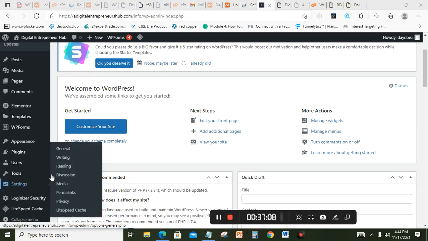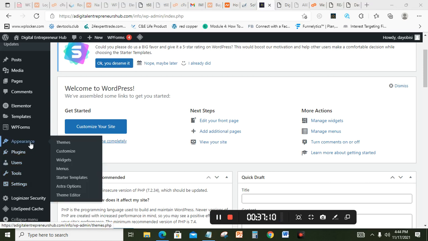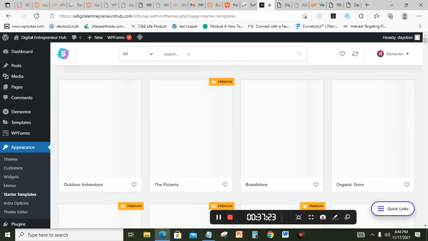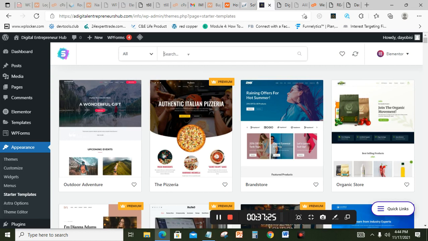Alright, so in case you want to create a website for store, all you need to do is go to starter templates from appearance, search at the top for store.